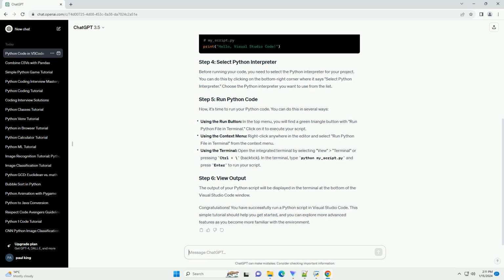Before running your code, you need to select the Python interpreter for your project. You can do this by clicking on the bottom right corner where it says Select Python Interpreter. Choose the Python interpreter you want to use from the list.